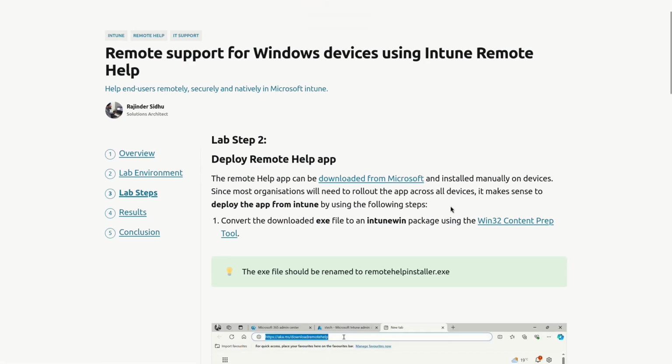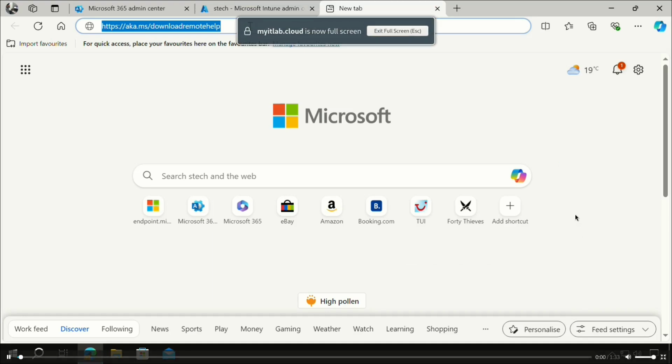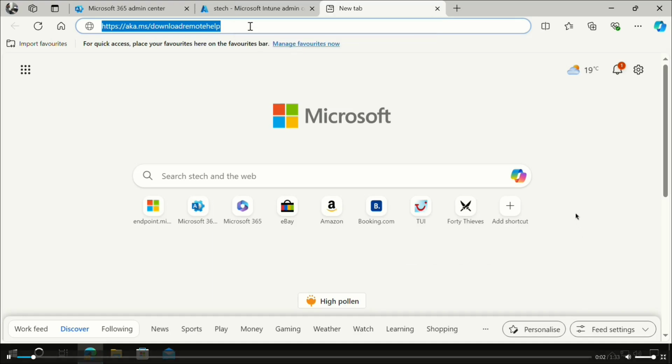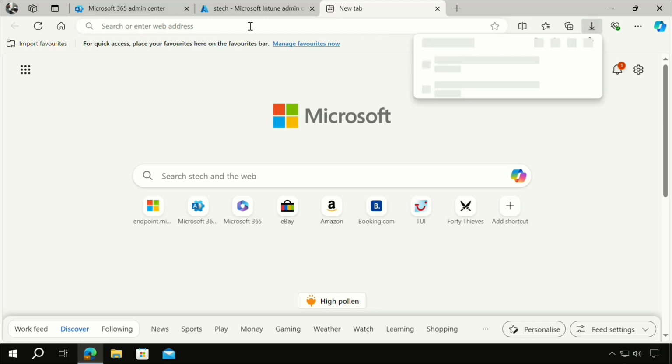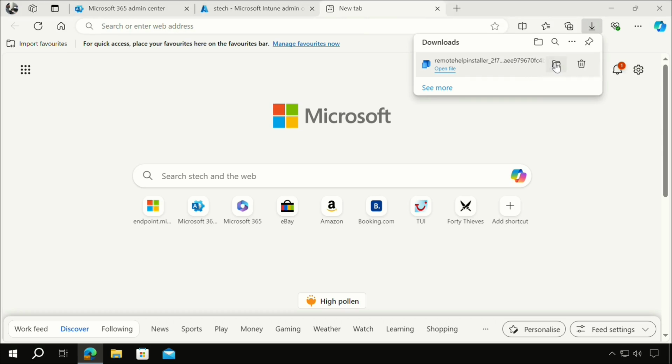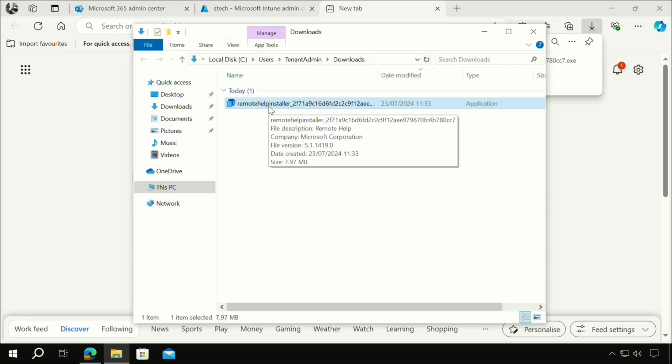Step 2 is to deploy the Remote Help app, and it needs to be installed on each device, both for the helper and the sharer. The Remote Help app can be downloaded from the Microsoft website. It's an exe file. And we'll also rename the file for ease of setting up in Intune.